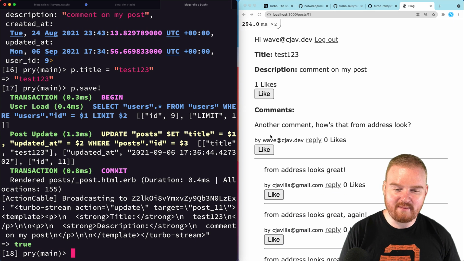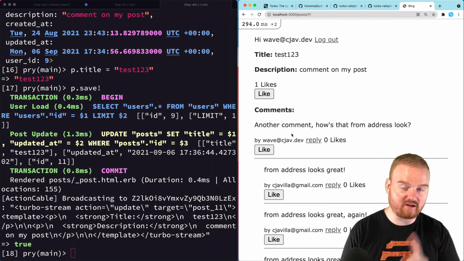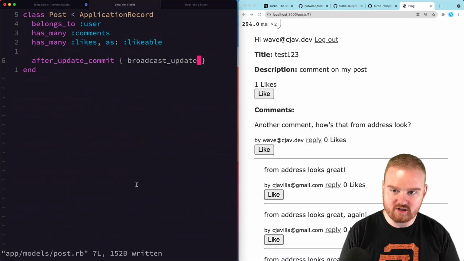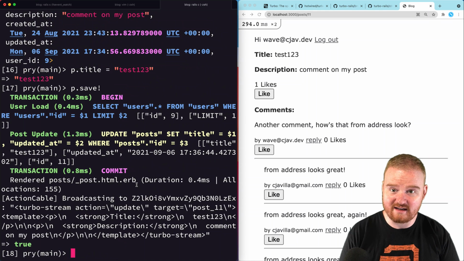The next step that you might be wondering is, what happens if you are adding to a list? So in the comments example, as we add comments, we want those to probably show up automatically. So let's take a look at that now. The next version that we wanted to play around with is comments.